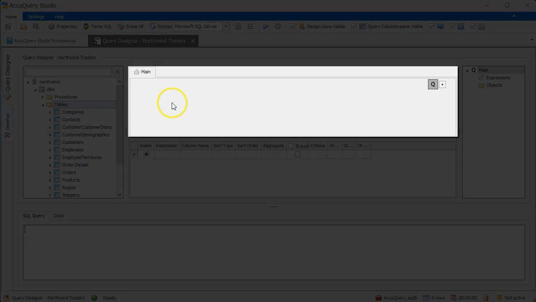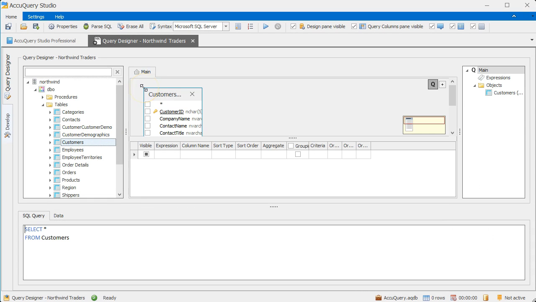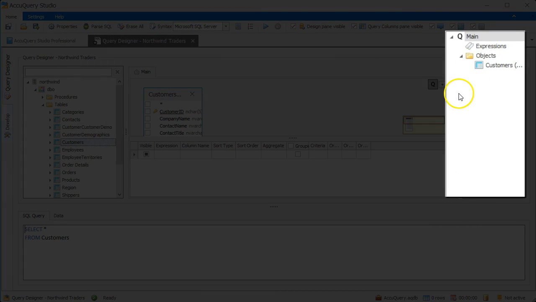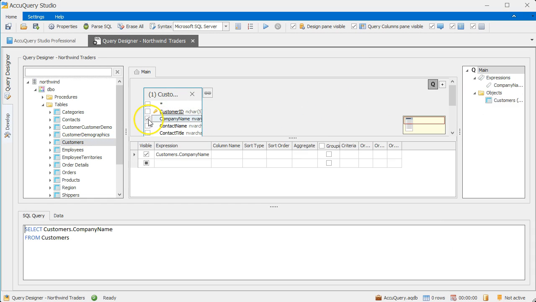Next, the main panel is used to add content to the SQL query. For example, dragging the customer's table to the main panel adds that table to the SQL query. As you can see, the SQL panel below now has the beginnings of a new query. The Query Diagram panel lists query elements in a tree. As items are added or removed from the SQL query, the diagram adjusts automatically.